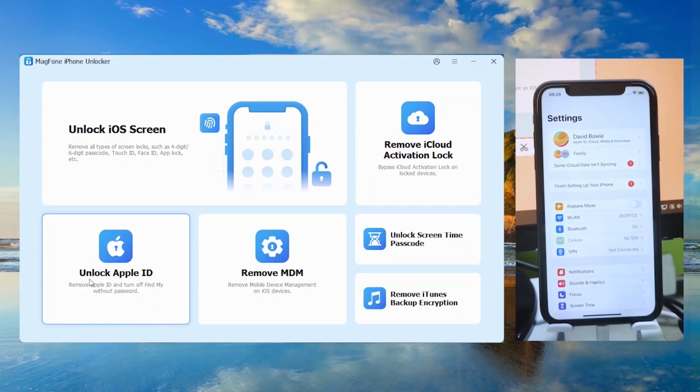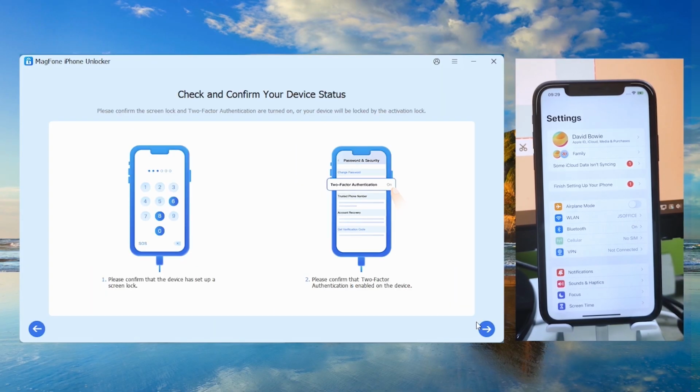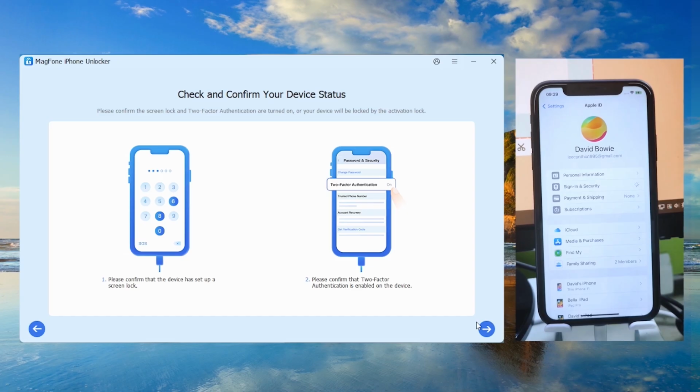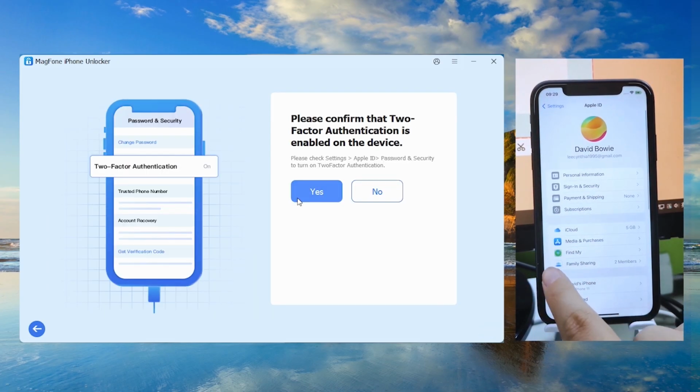If it's on, you'll need to verify your screen passcode, download the firmware, and click Unlock. This lets you bypass the disabled account without entering the password.